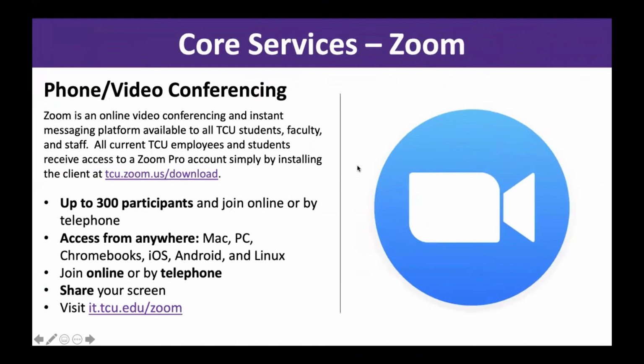Okay, so another core service is Zoom. If you are using Zoom today, if you're on this presentation today, you're already using Zoom. Zoom is a fantastic video conferencing tool, and you can set up your own sessions. You can send out stuff to your colleagues or to your students. We are doing a webinar series on Zoom, and we've been doing them last week and this week. We've had hundreds and hundreds of individuals go through these webinar series.